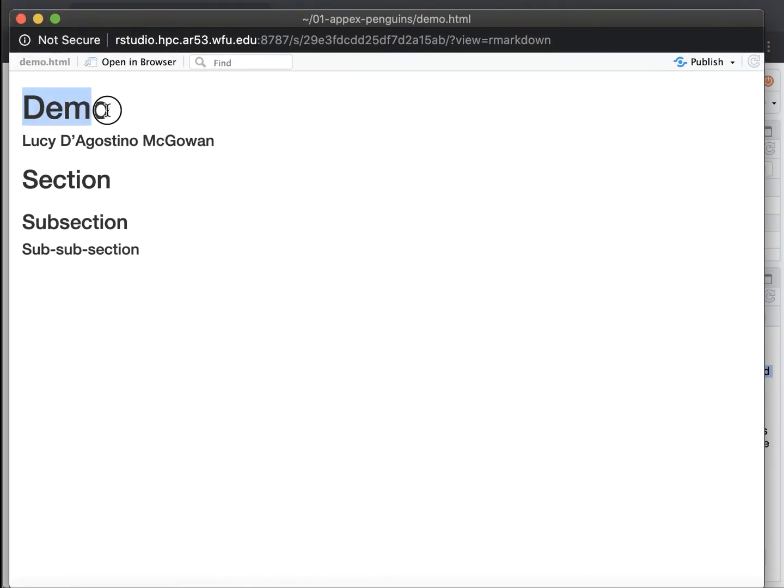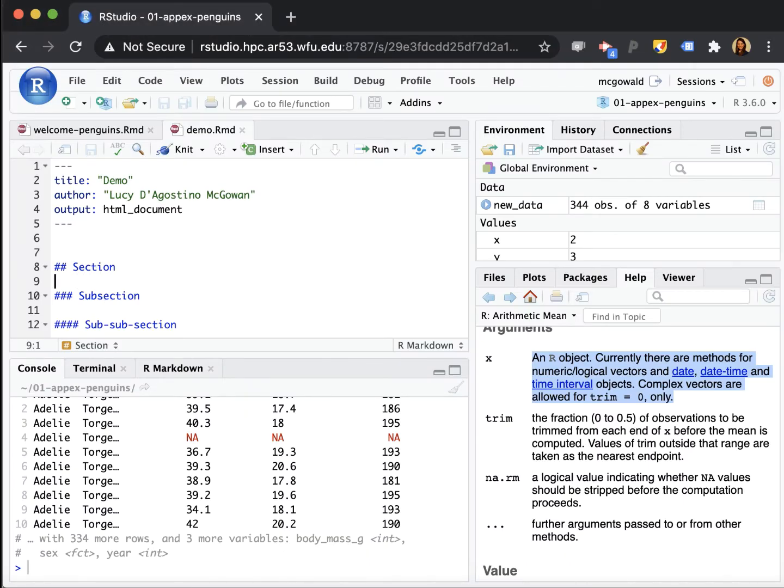So here it's got my title, demo. It has my author name, Lucy D'Agostino McGowan. And then you'll notice I have 3 different sized sections. The biggest one because I used 2 hashtags. The next one is a little bit smaller because I used 3. And the next is even smaller because I used 4. So we can have sections and subsections like this.